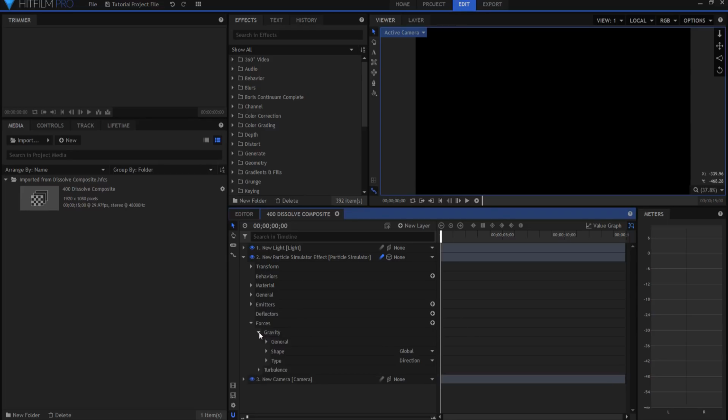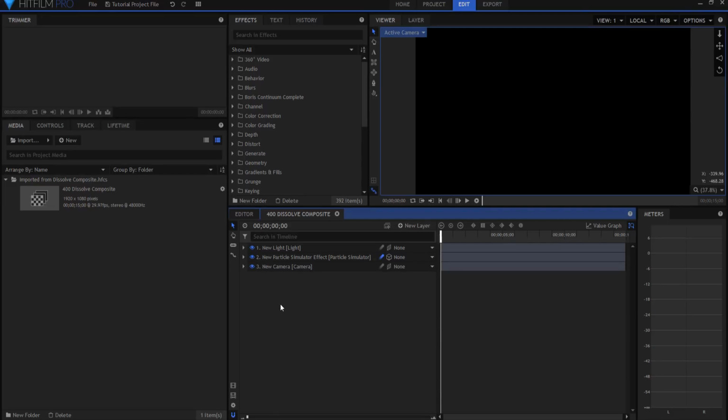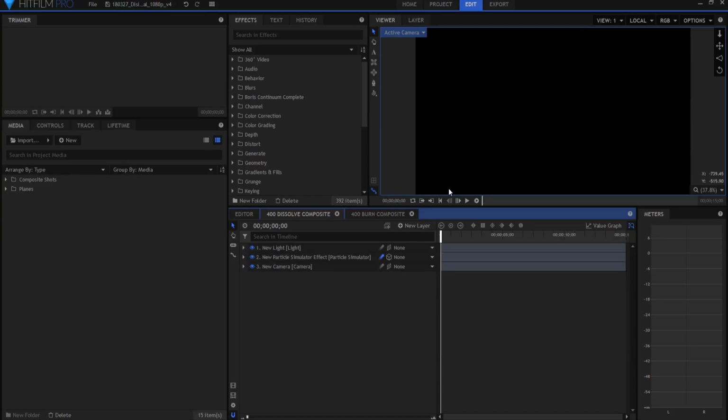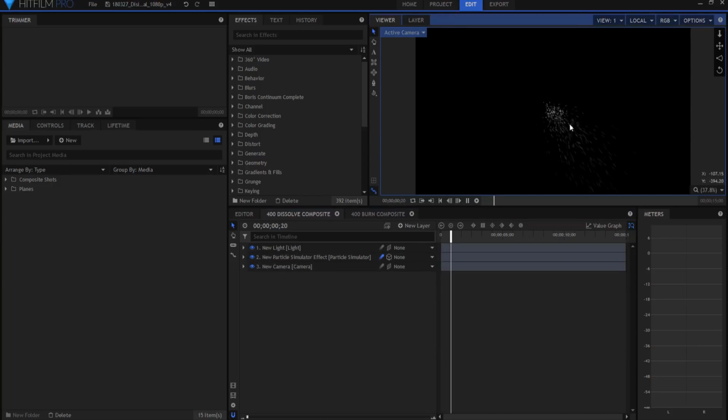You'll notice that there's gravity and there's turbulence. We'll leave all that in there. But again, you can change that as you need to, as necessary. So now we basically have a generic sand flying effect, okay?